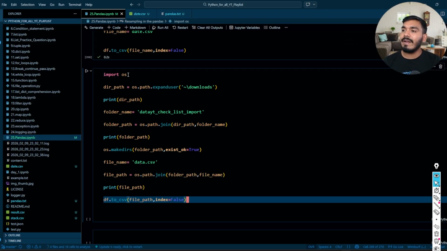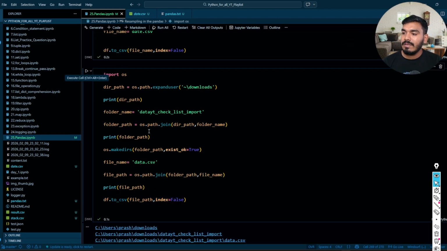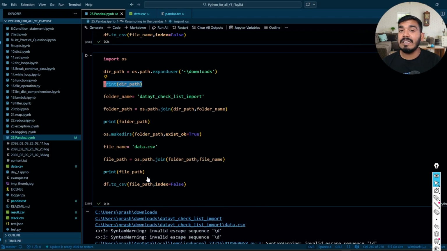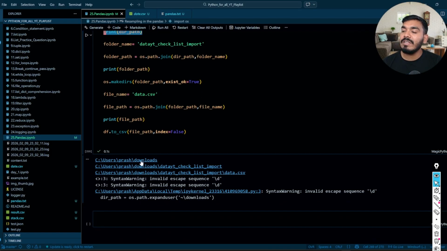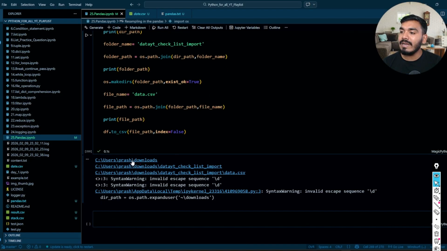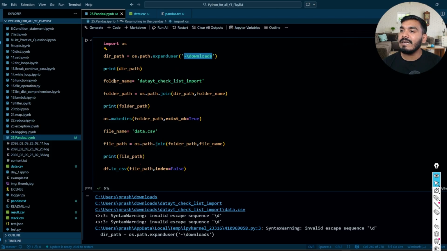Close this. Now try to execute this one. See over here, from the very first print, it is giving you user Prashant and then downloads. I was not aware of what the exact path of this download directory is. For that, I used the expand user and this symbol. So with the help of this, I am able to get the complete path of my downloads. Okay. After that, I created this folder, that is the data yt check list import.